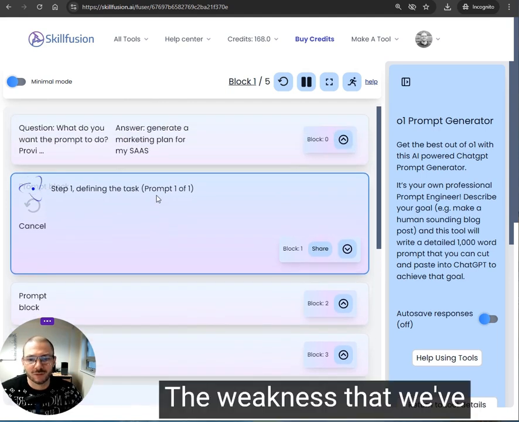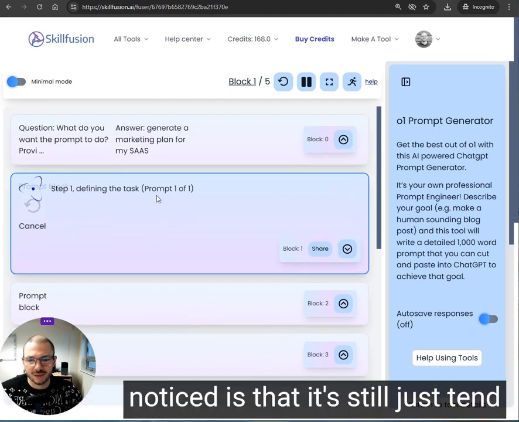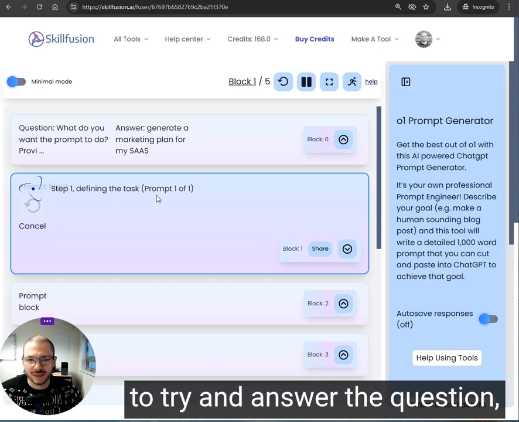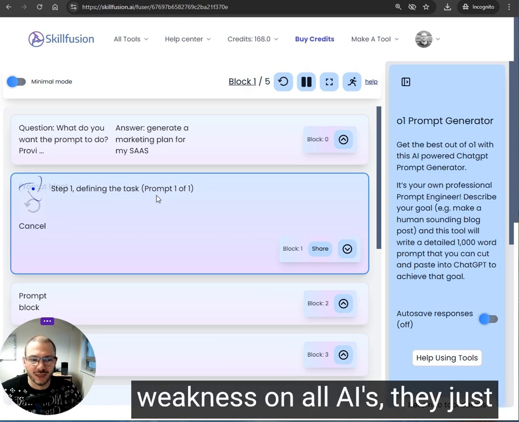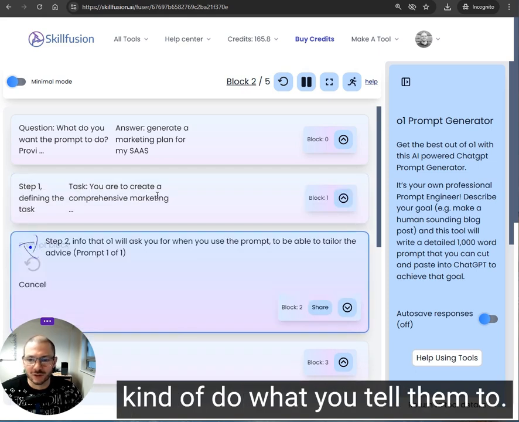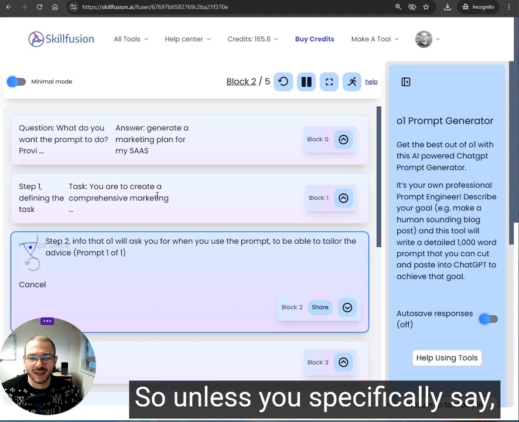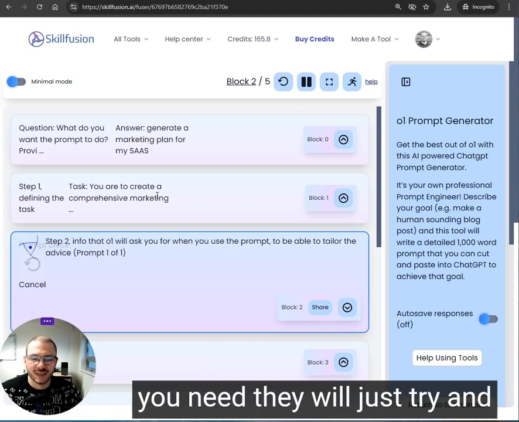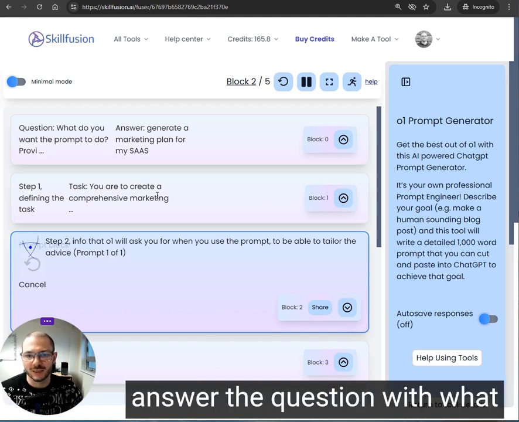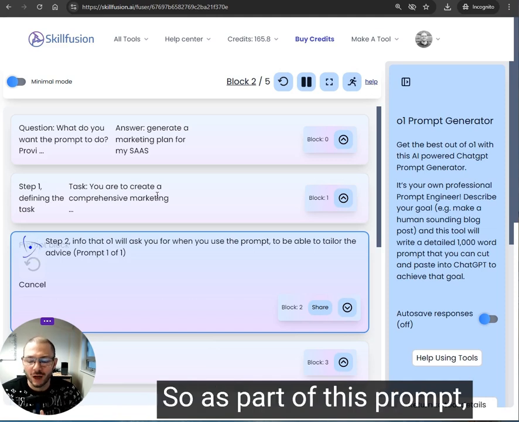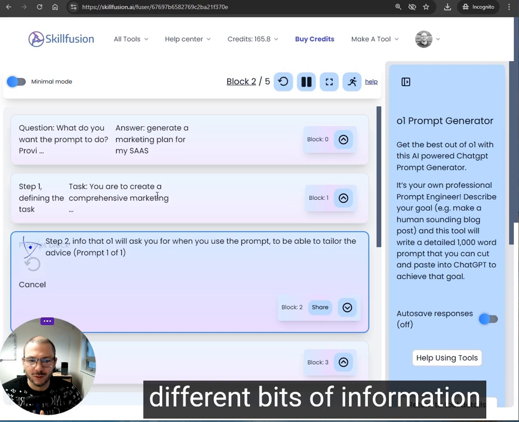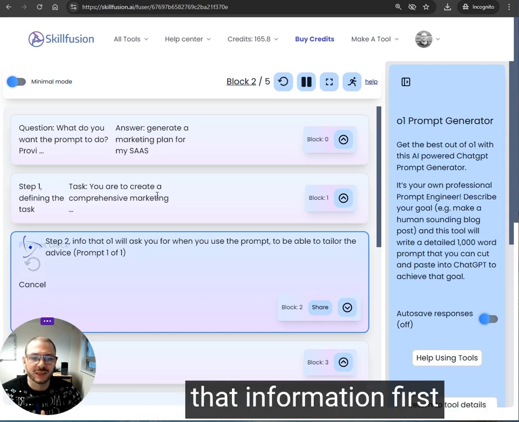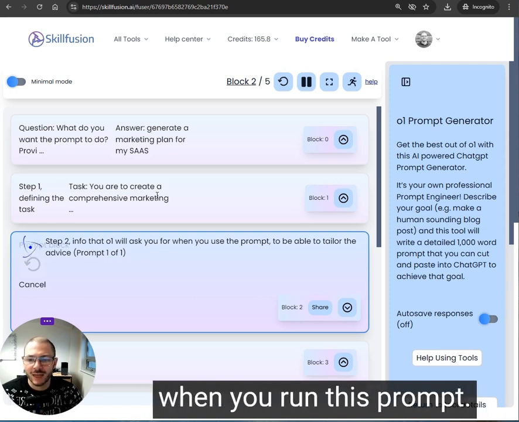Now, the weakness that we've noticed is that it still tends to try and answer the question, even if it doesn't have enough information, which is a general weakness on all AIs. They just do what you tell them to. So unless you specifically say, ask me for the information you need, they will just try and answer the question with what little information they have. So as part of this prompt, it lists all the different bits of information it could possibly use. It will ask you for that information first when you run this prompt.